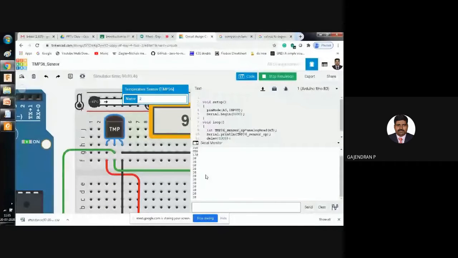What is the maximum count I am getting? I am going to increase the temperature sensor value to the maximum of 125 degrees Celsius. This is my count. What is the maximum count? 358. Please make a note of these two counts. For minus 40 degrees Celsius, the count is 20. For 125 degrees Celsius, the count is 358. Now I am going to use these two values, and within a single step we are going to get the output. Wait, I'm going to stop the simulation.